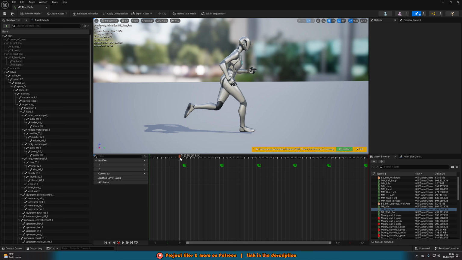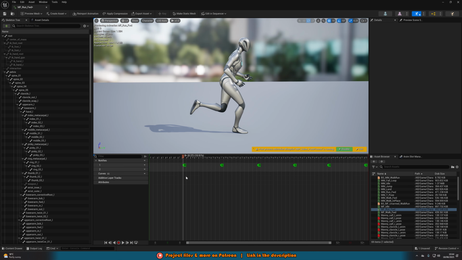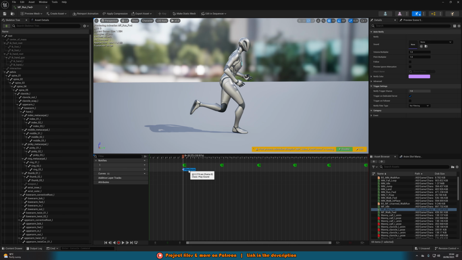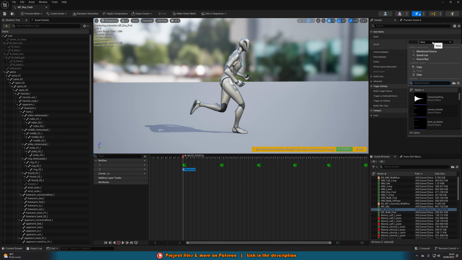So what we can do is scroll through until you see about there, that is when the foot hit the floor, so we want to play the sound. So we'll go to there in the track, we'll then right click, add notify, and play sound. We'll then click the play sound notify and just change the sound to what we want it to be, so the one we just created, which for me was footstep cue, like so.